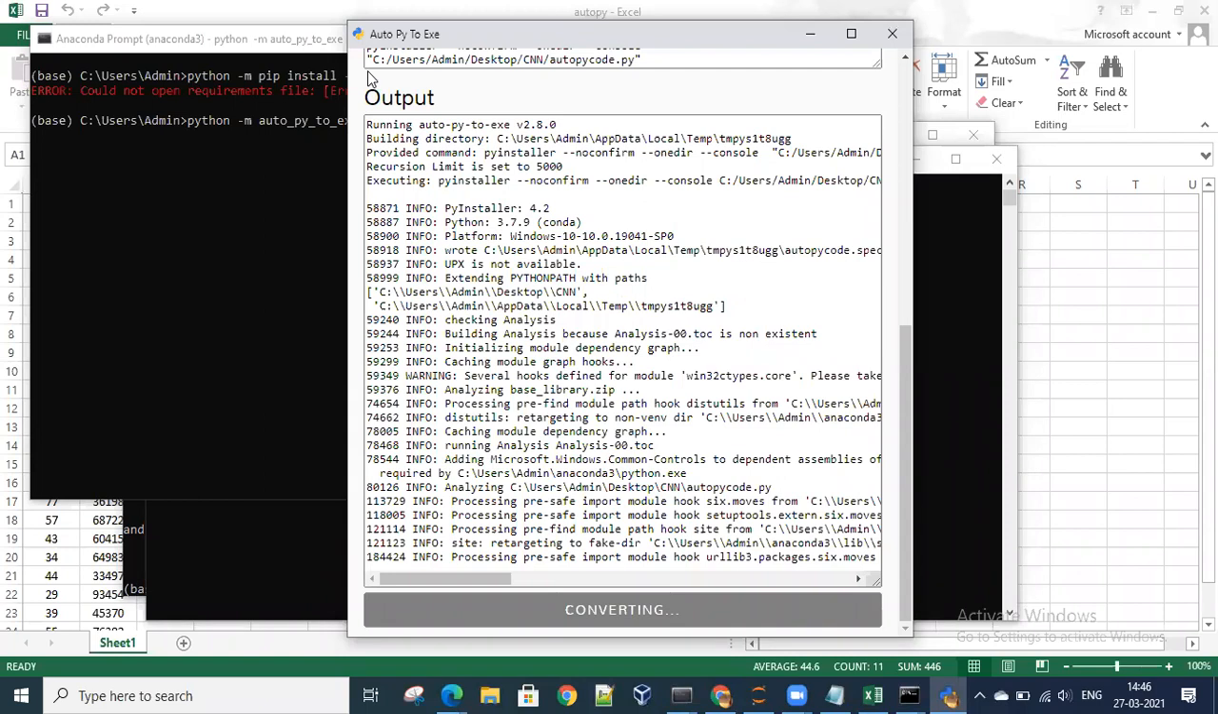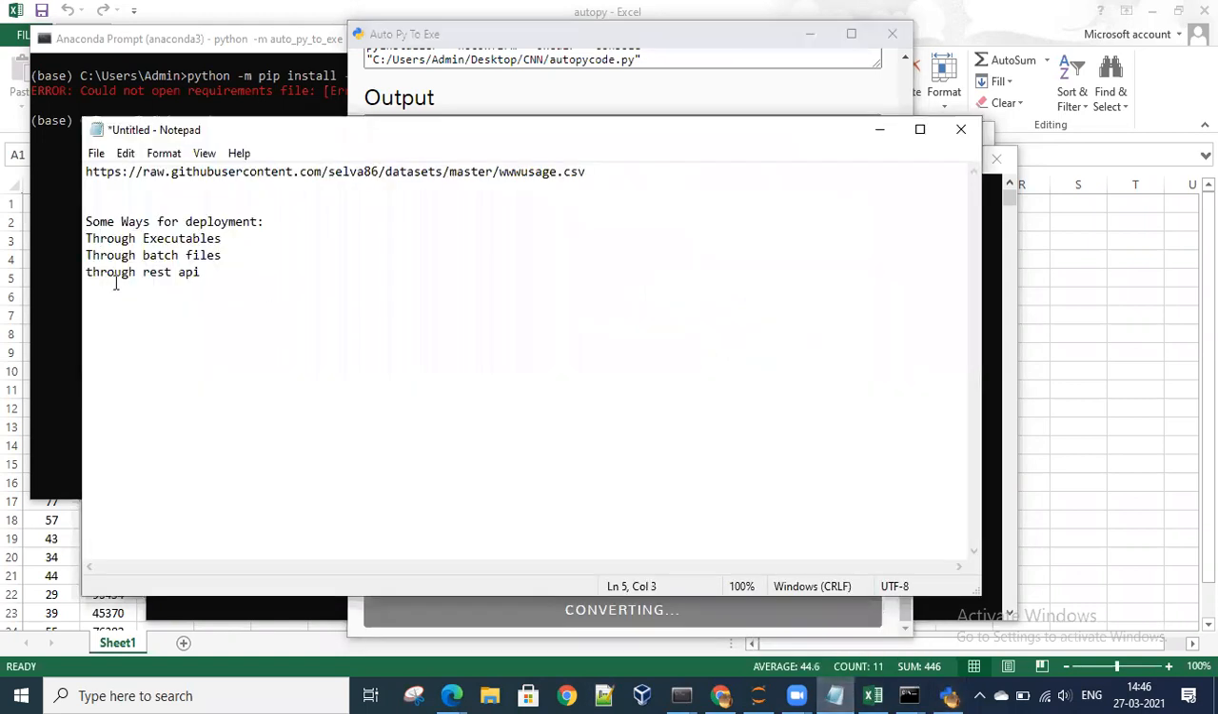Sir, what about the APIs? So there are different methods, like creating executables. Another method that I've written over here is through executables, through batch files, through REST APIs. There are different ways, and when you search over the net, you will find how to create it from these methods. But executables is a thing that I have used very often, so I've been telling you about executables only.